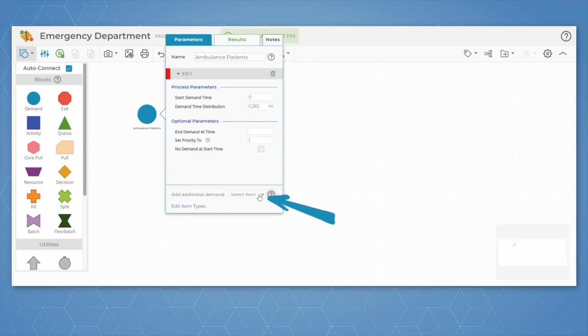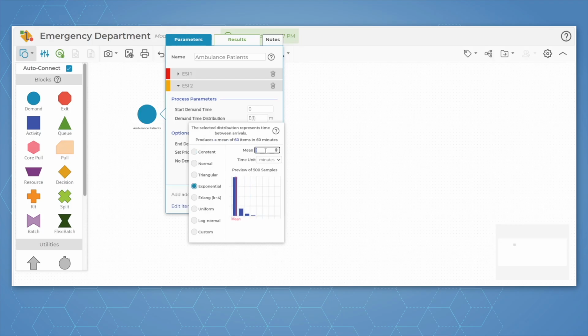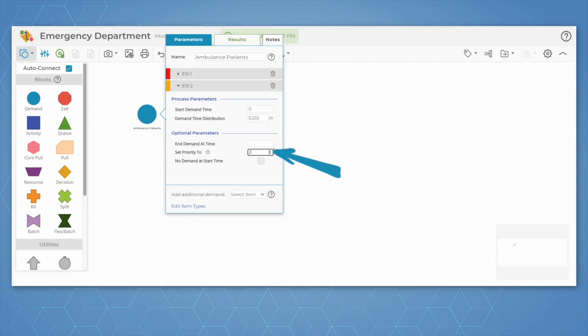We'll come down here to the bottom and add another item, ESI 2. We'll change the distribution of time between arrivals to be exponential with a mean of 20 minutes. This means that many items will arrive faster than 20 minutes, but there will also be several items that arrive slower to maintain the average around 20 minutes. We'll also set this to have a priority of 2.